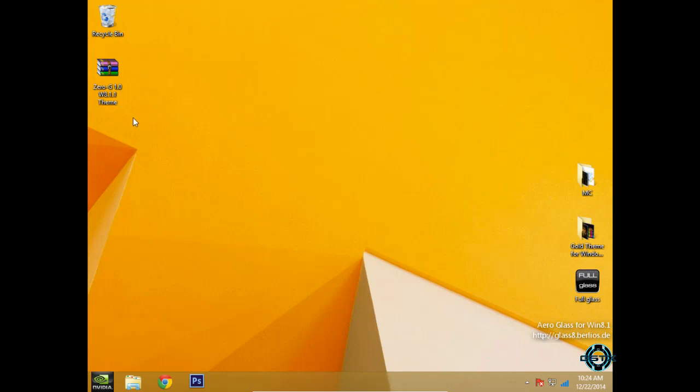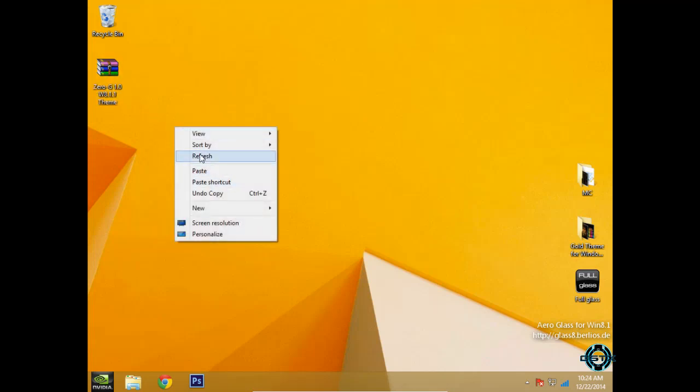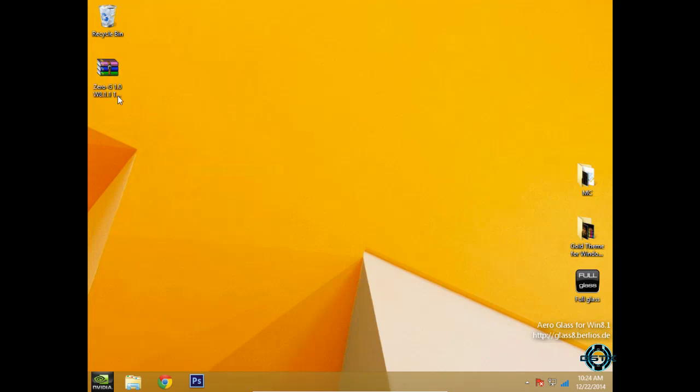All credits and links are in description below, and don't forget that you need to patch your Windows 8.1.1 to enable custom themes. How to patch Windows 8.1? Check out the description. You will find a link how to do that.